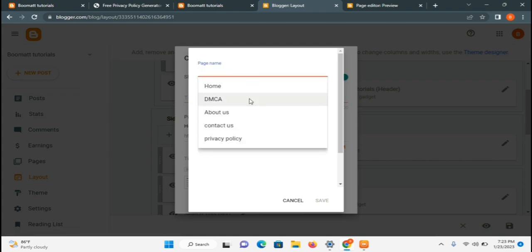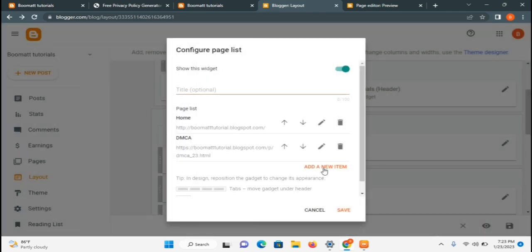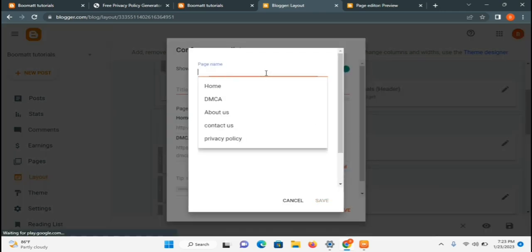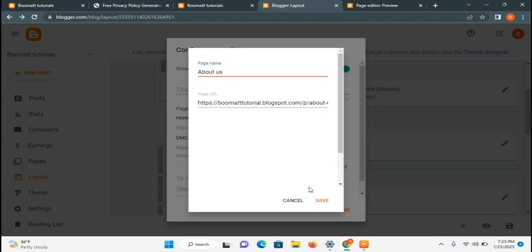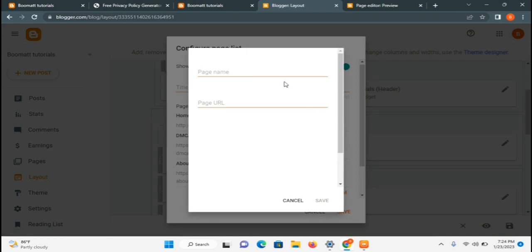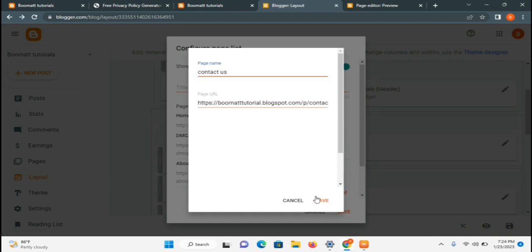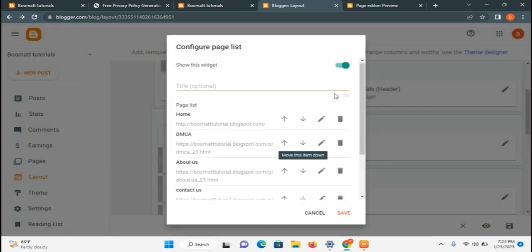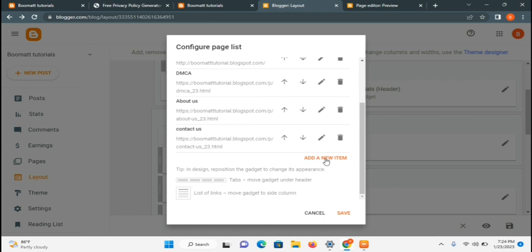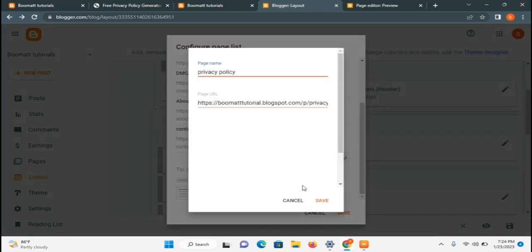So as you can see, you just have to click on each of them, then click on save. The next one, about us, click on save. The next one, contact us, click on save. Then the last one, privacy policy, click on save.